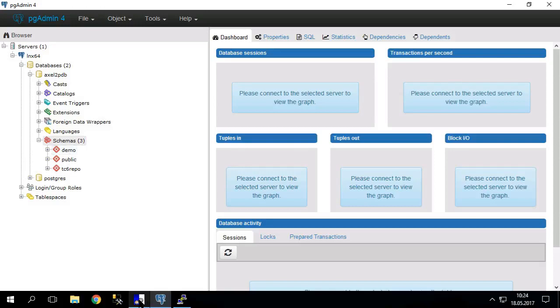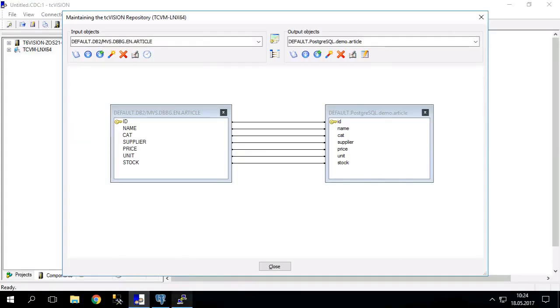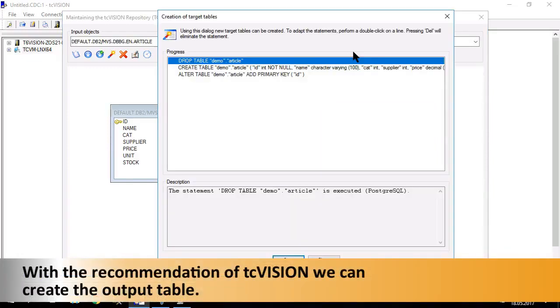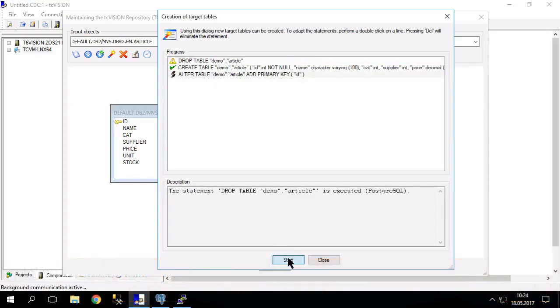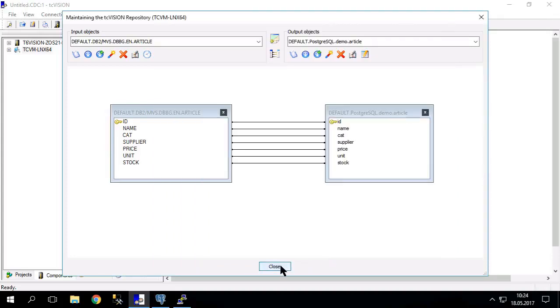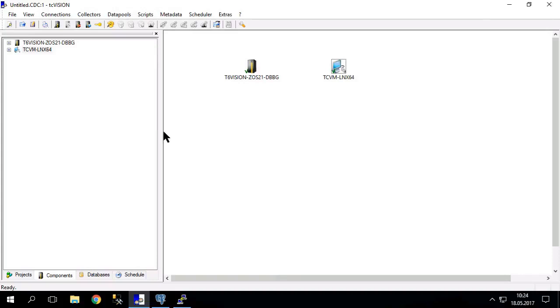We create a table using the recommendation of tcVision. The data types of DB2 are automatically mapped accordingly. We can see a drop, a create, and an alter table for the primary key. So we have created the database requirements and can now create our image copy in the next step.